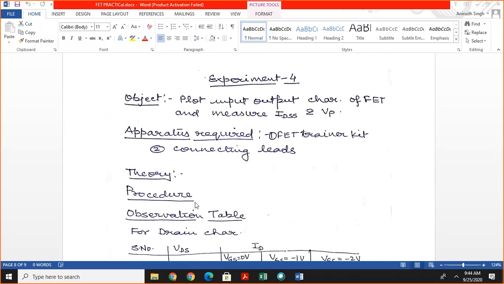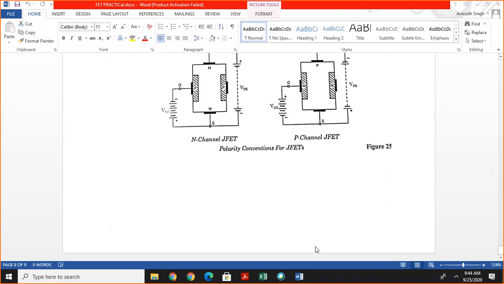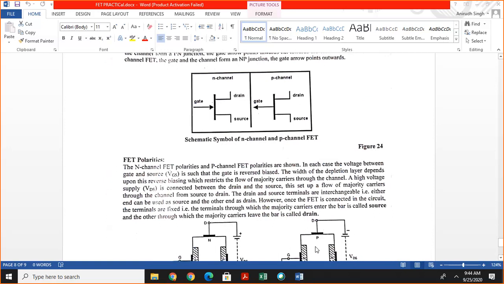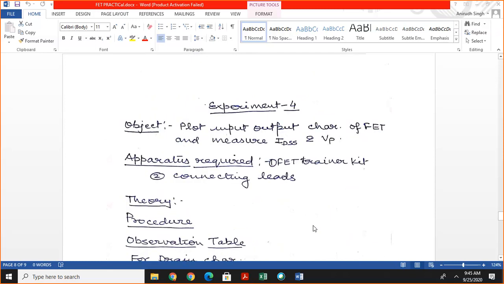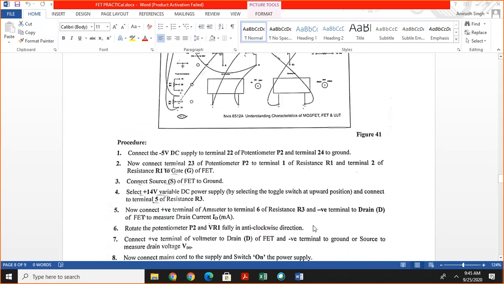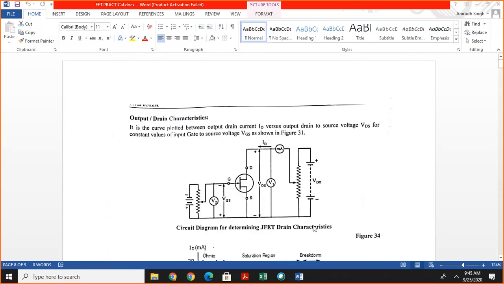Object: plot the input and output characteristic or drain characteristic of the FET and measure IDSS and VP. Apparatus required: FET trainer kit and connecting wires. Then write the theory, procedure and observation table, then graph and result, precautions, and similarly for the transfer characteristic.